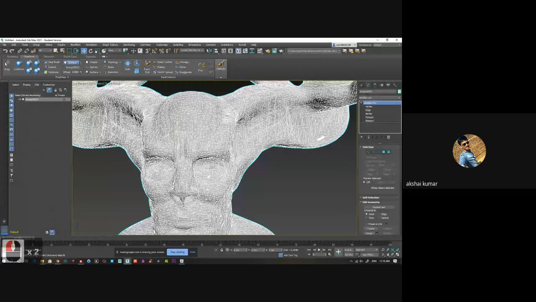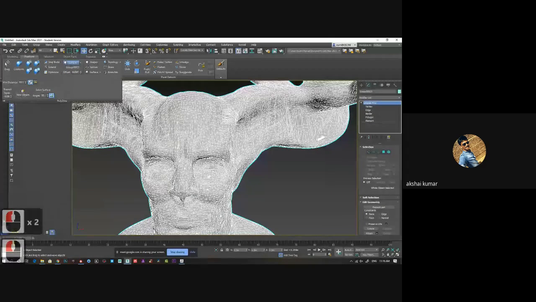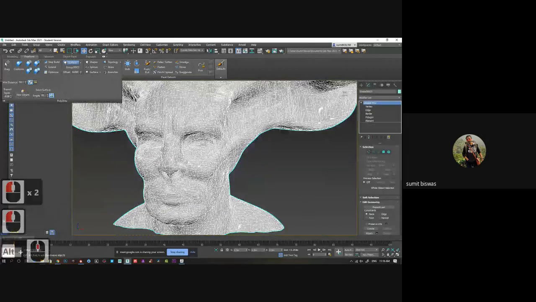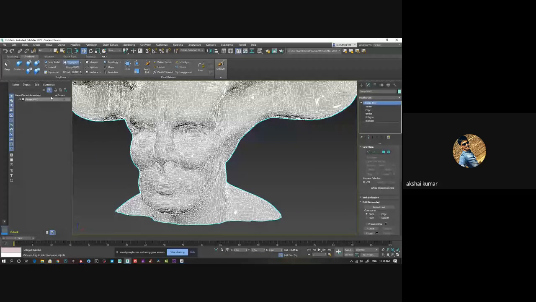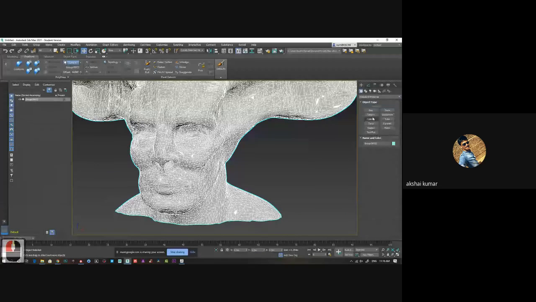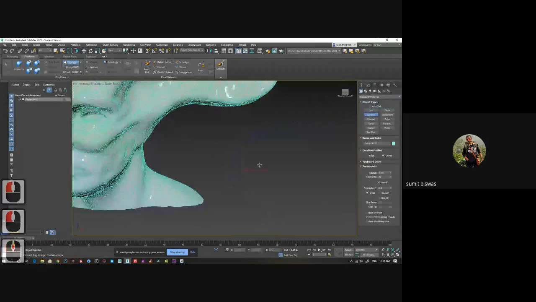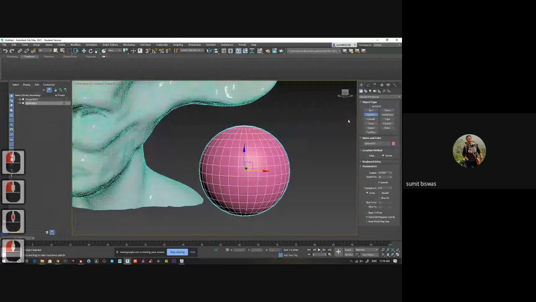Sir, can we select a new object and then create? Yes, of course. You can select any object and create it. Like suppose you take a new object and then you can just create anything. Create a new object.